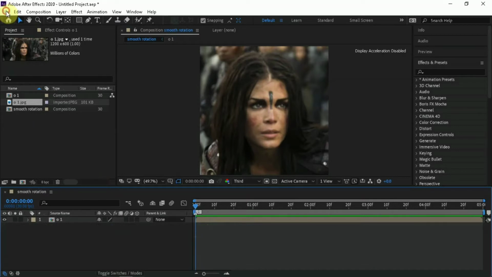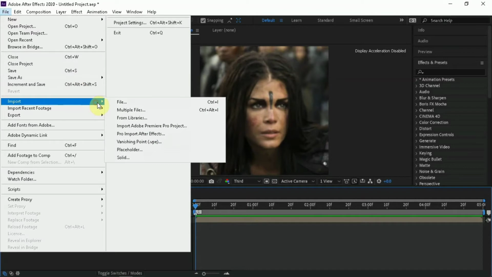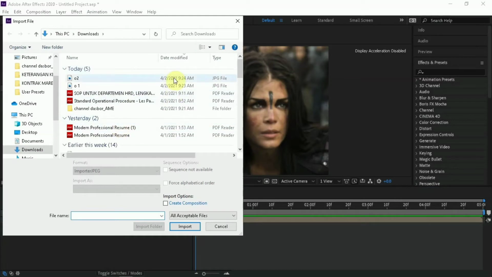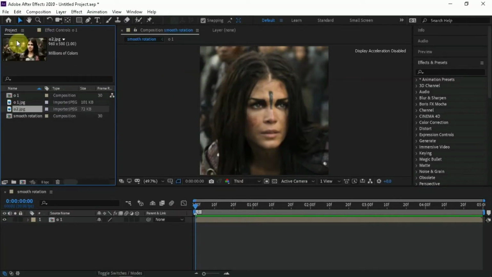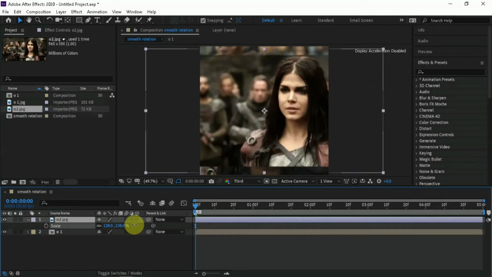Okay guys, so now I'm gonna import the second clip. Just go to File, go to Import, and go to File again. There you're just gonna need to import all the clips you're gonna need. Okay, so now you've got the second clip ready. Drag it into the timeline and do the same thing as we did on the first clip.